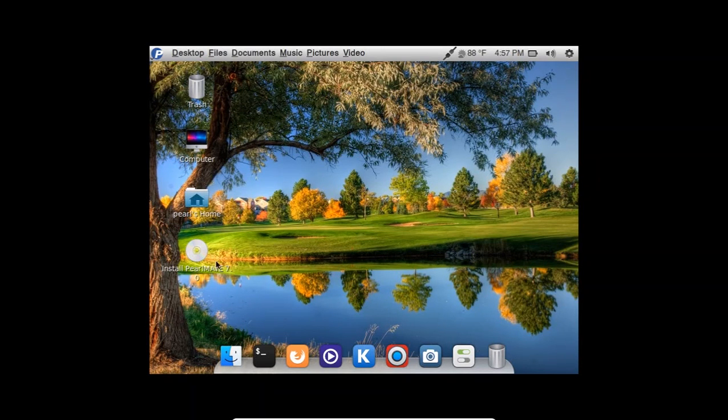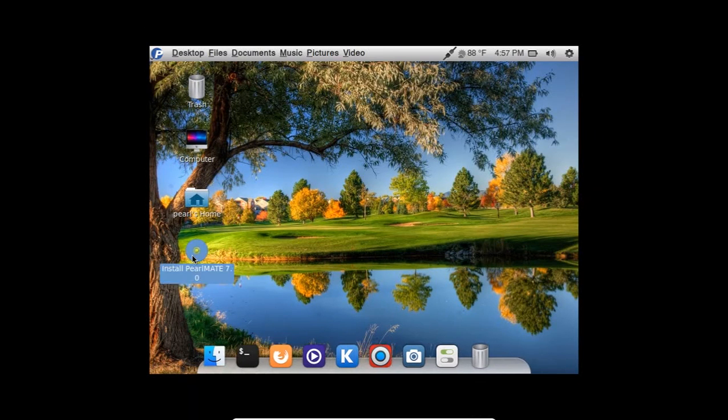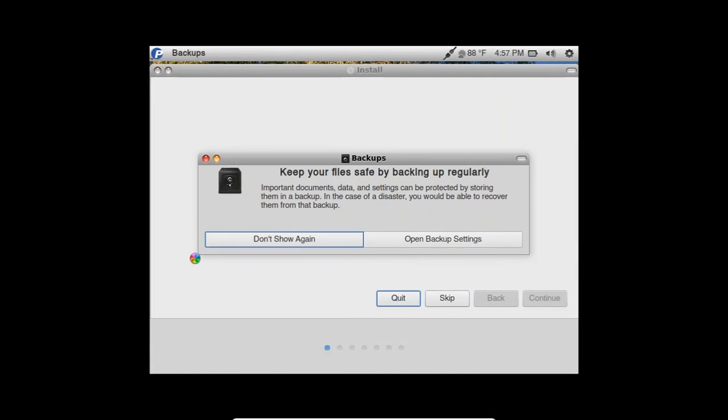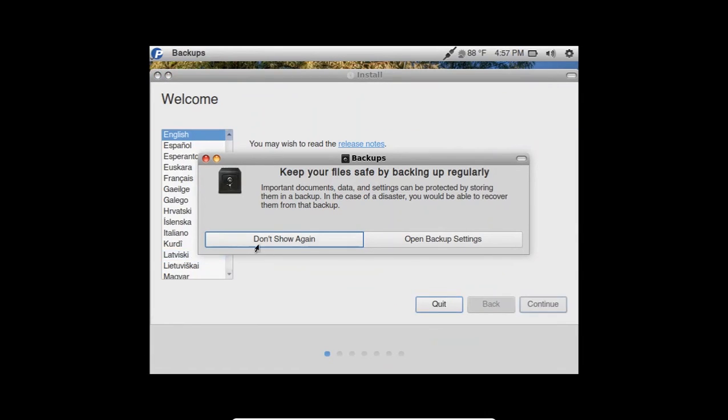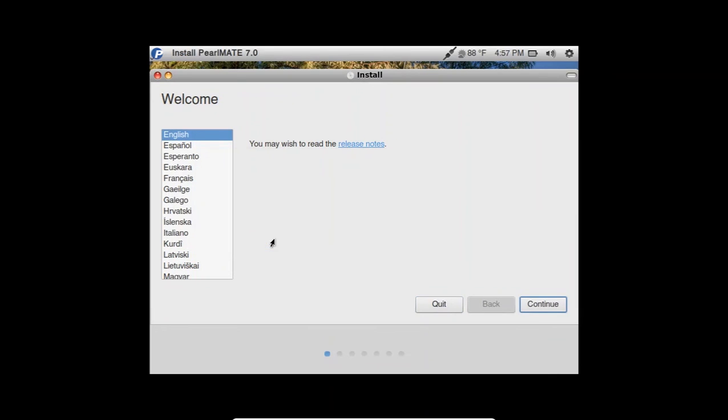Alright, next thing to do, we're just going to click the Install Perl Mate 7 right down here. It's a little hard to see with this background, but it's right there, a little disk. So we'll double click that. Okay, we can click Don't Show Again on that too. We don't really need to do backups right now while we're installing it. So there's glitch number 2. Now there are much better distros, but this has kind of got a neat theme to it, and once it's installed, it really is quite easy to use and pretty stable. So I do like it, but it does have its quirks when you're first getting started with it.